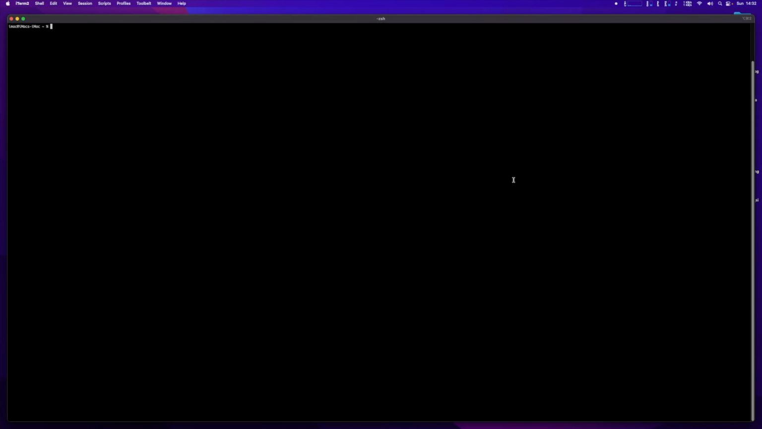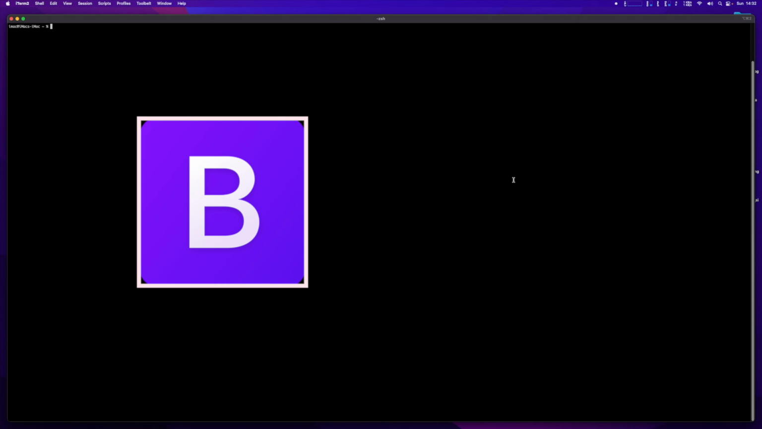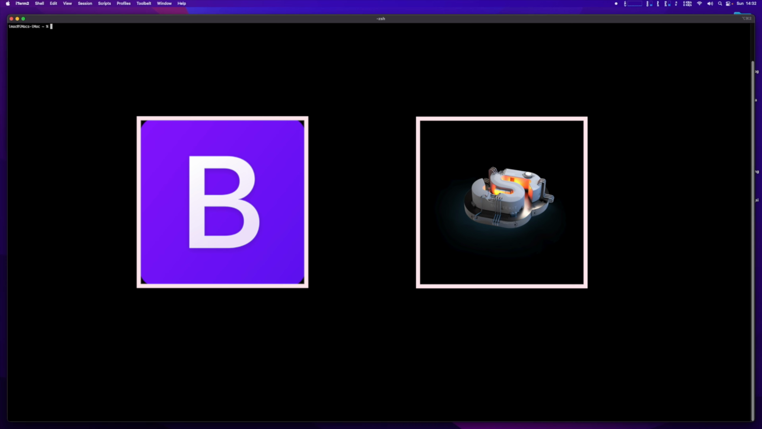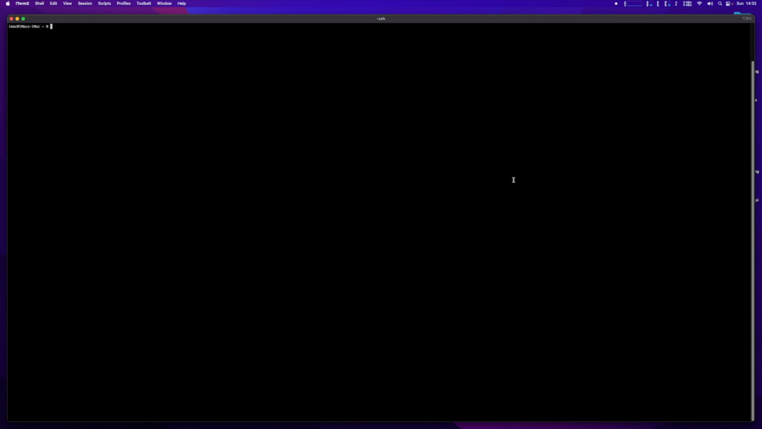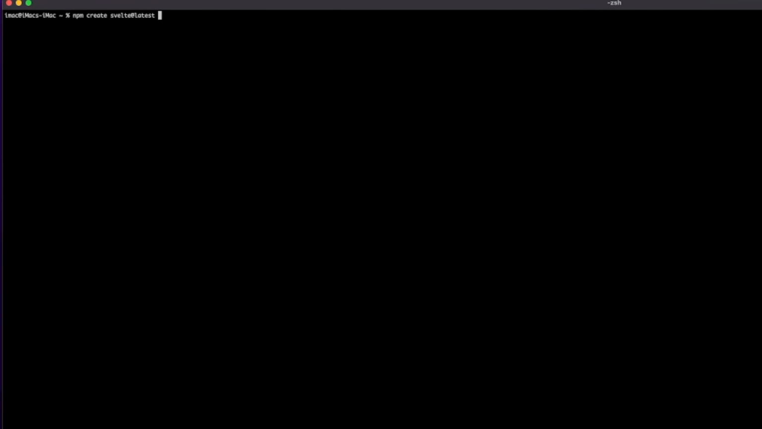Welcome to this tutorial on integrating Bootstrap with SvelteKit. Today we will focus only on the installation part of Bootstrap so you can use it later in your own project. Let's start with setting up the SvelteKit project.